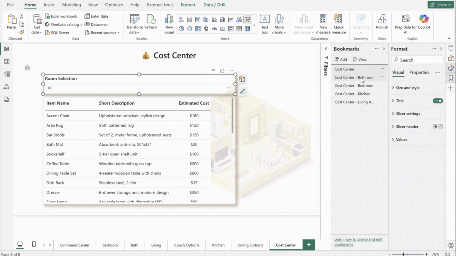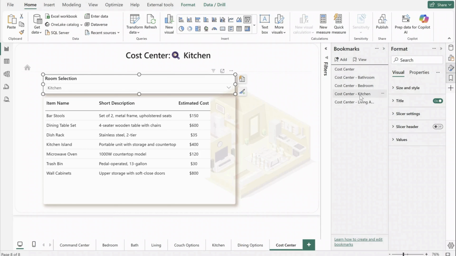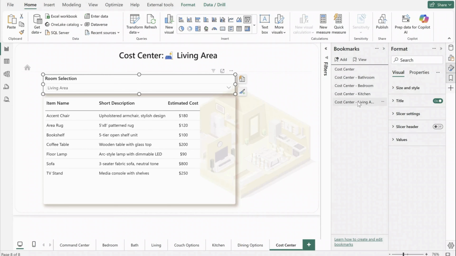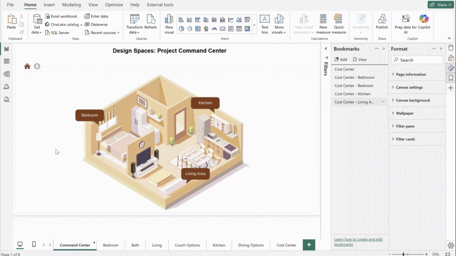Once all your bookmarks are set up, click through each one to test them. Make sure they take you to the correct view and display the selections exactly as intended. Now that all bookmarks are set up, it is time to link them to your buttons.